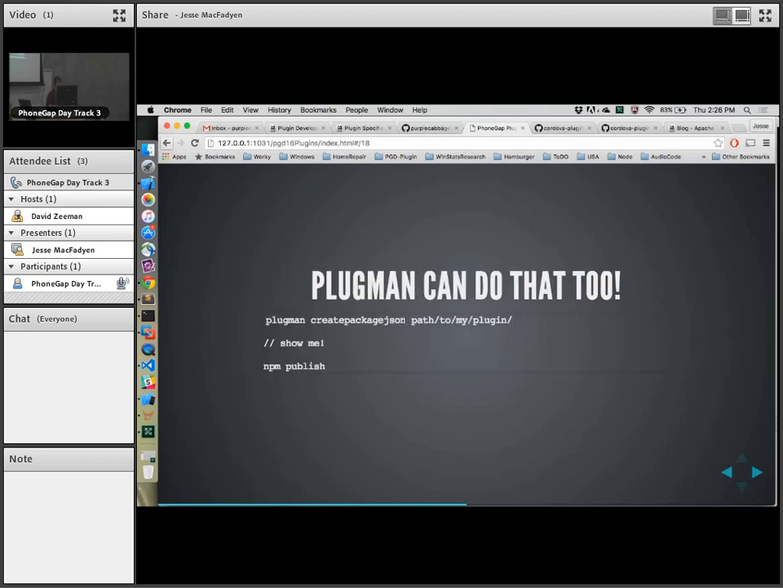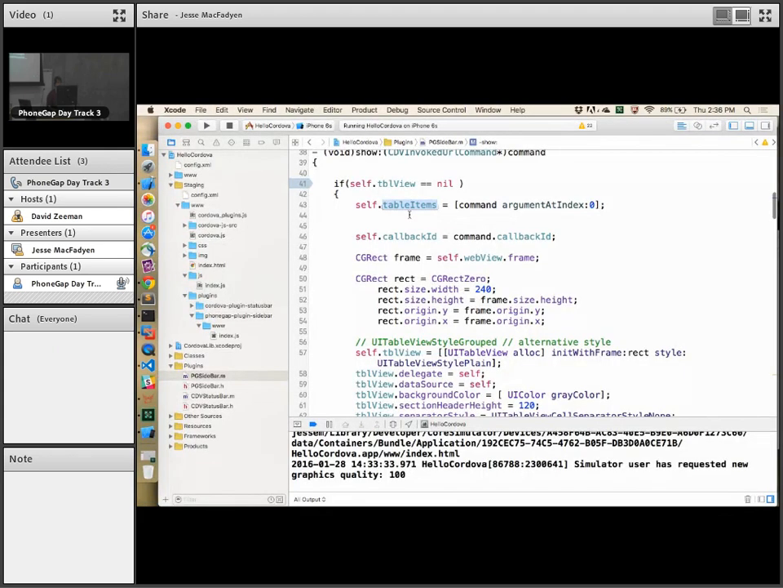So npm is now where we publish all of our plugins. So you're going to need to have a package.json if you want to publish. So Plugman has a nice method for that too.